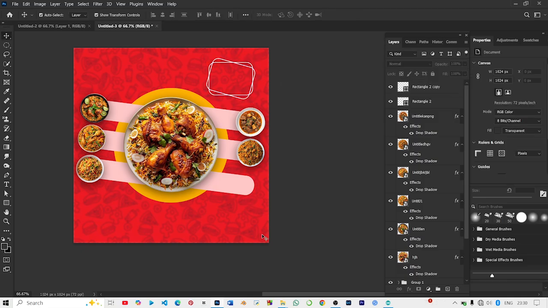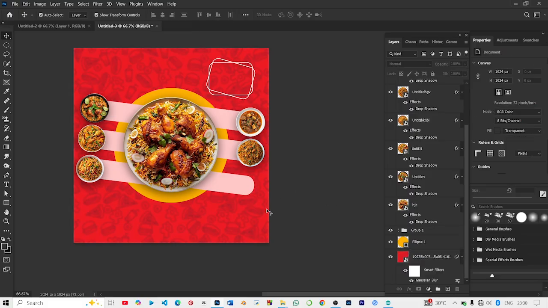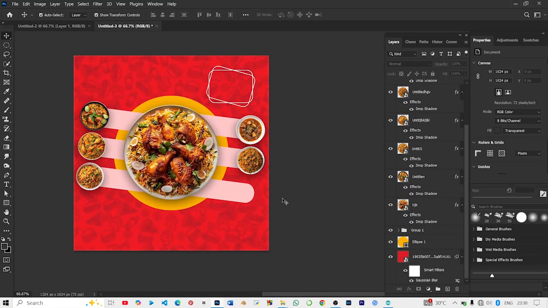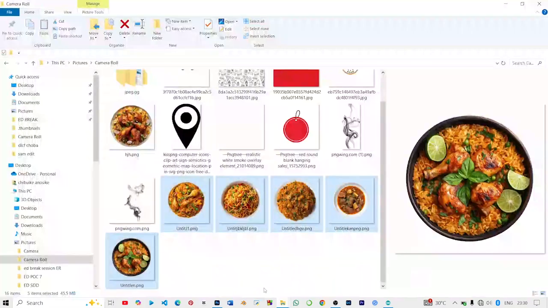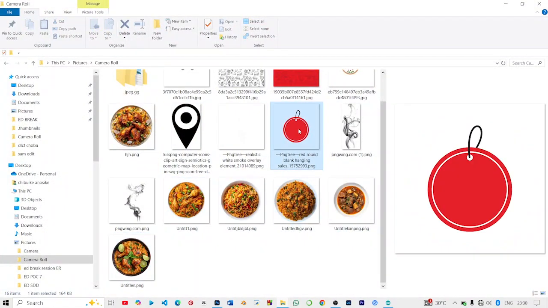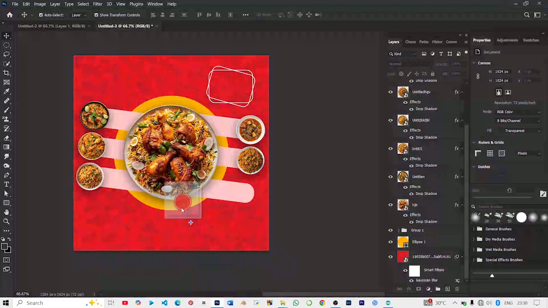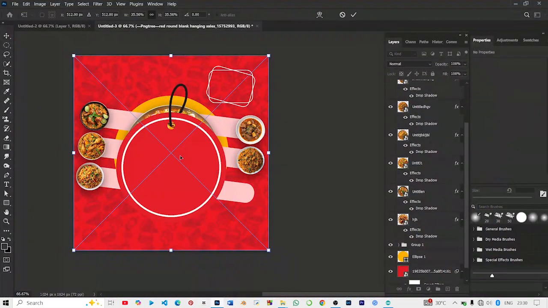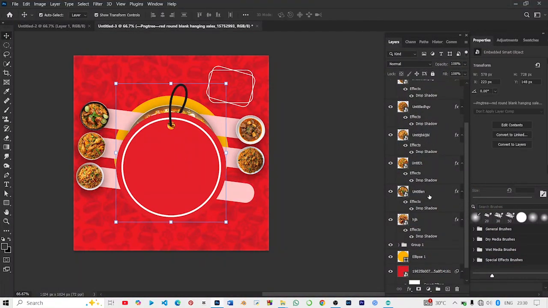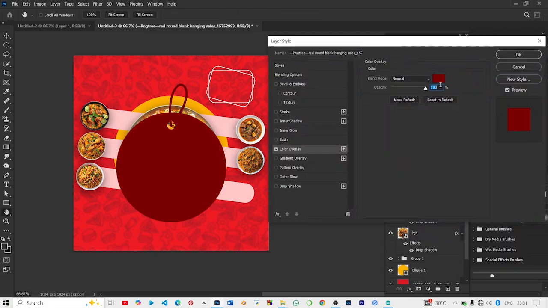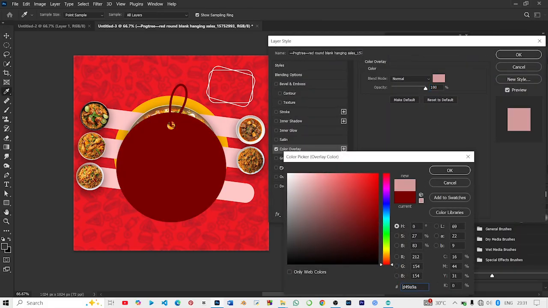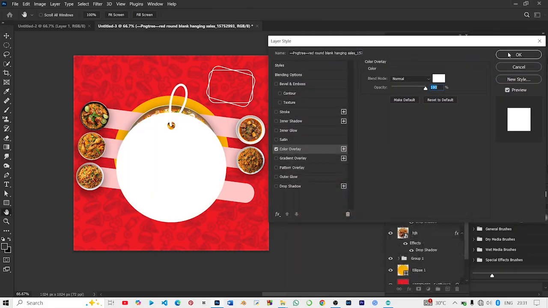Alright, now the next thing I want to do is I'm going to add the next resource I'll be using. So I'm just going to take this here. I'm just going to take it, drag and drop inside of Photoshop. Alright, so now what I want to do is I'm going to just give it a color value of white. So I'm just going to add a color overlay of white. Good. So let me just select the white. All right. Okay, that's good.